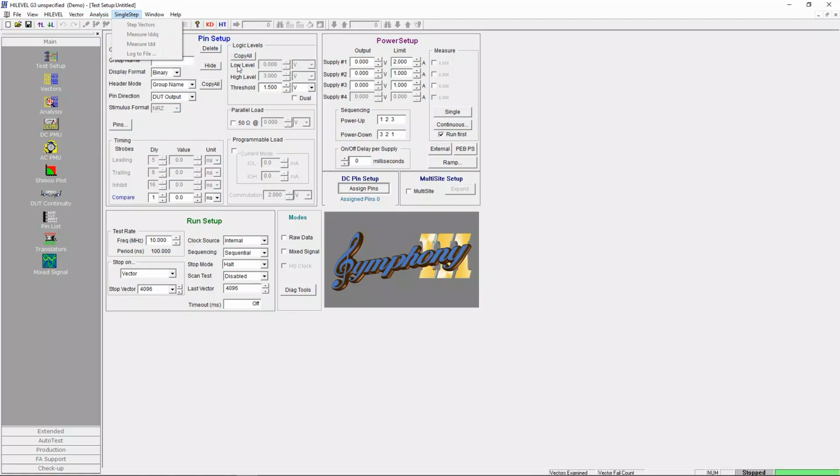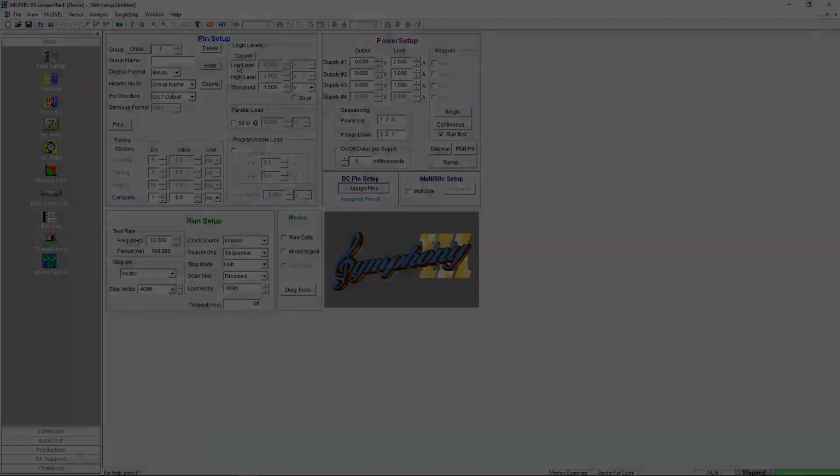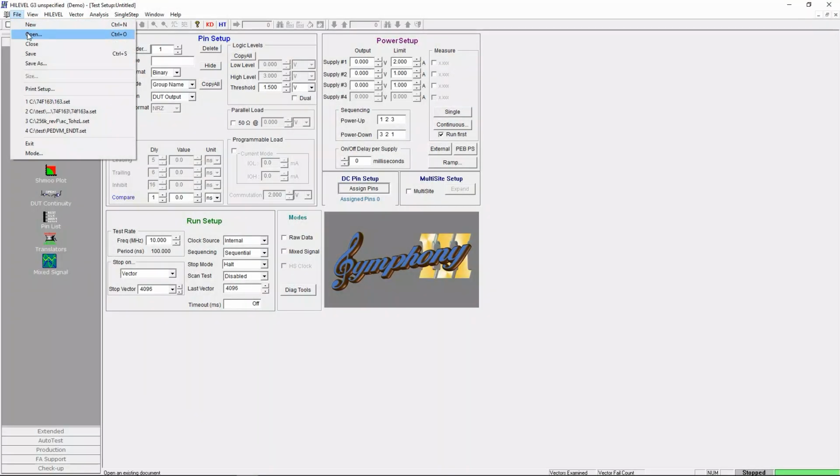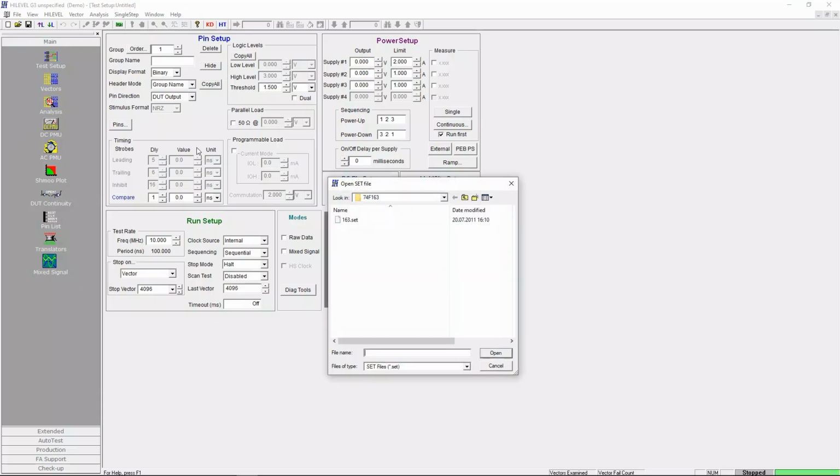Now let's open a file that has already been prepared for us. By using the File Open function, we can select a set file. The set file contains all of the setups in the software for a given device. Select this file and click Open.